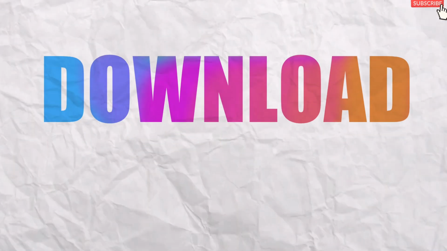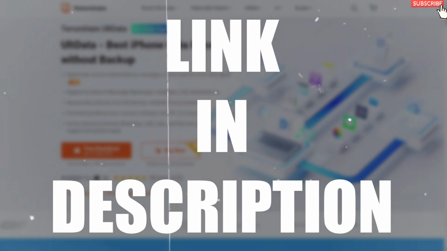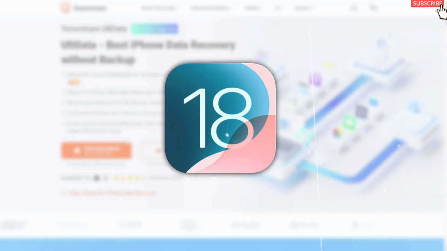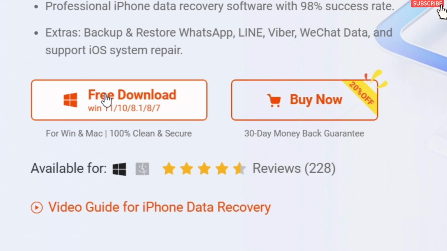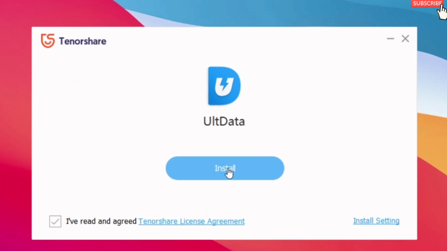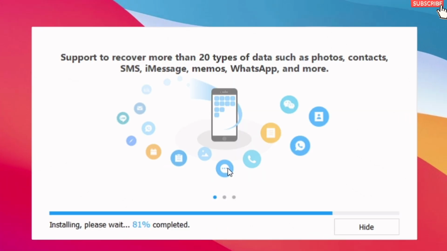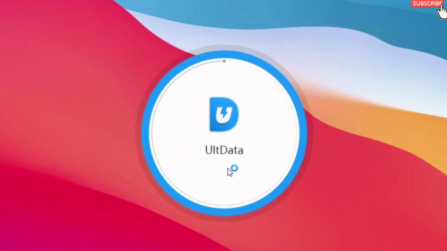To download and set up UltData, visit this website, link will be in the description. It's also compatible with iOS 18 and caters to both Windows and Mac computers. To download the software, just click on the Free Download button as shown. Once the .exe file is downloaded, launch the file manager and double-click on the file. Next, click on the Install button to install the tool on your computer. Once done, click on Start to unleash the tool.